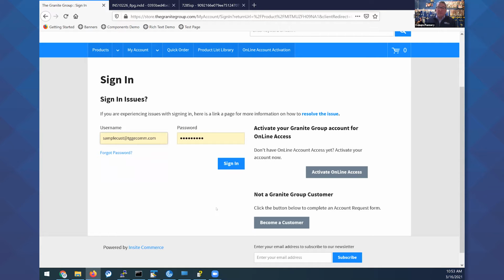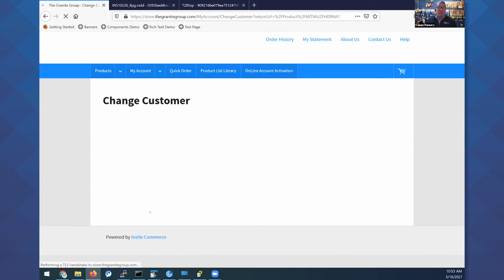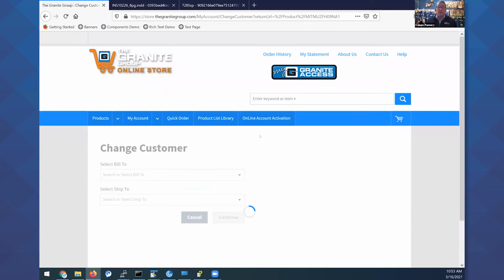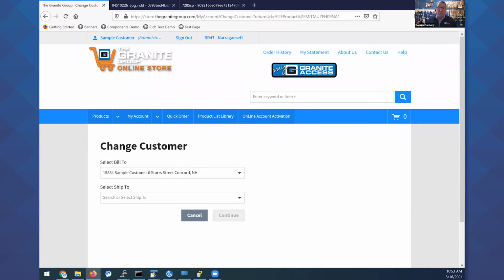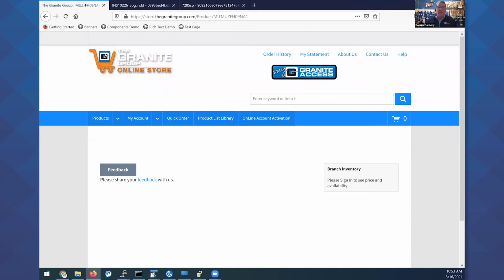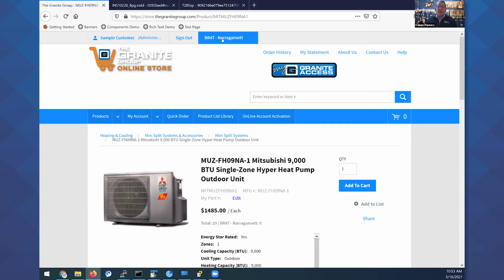So I'm going to sign in as our sample customer. I'm going to choose my bill to and ship to. I don't need to choose a bill to because I only have one, but if you're a customer that has multiple bill tos, you would be able to select that here, and then you can choose a ship to as well. I'm just going to use my billing address and click continue. You'll see at the top now I am signed in. Here's my username. I can sign out, and here's the location that I am shopping.